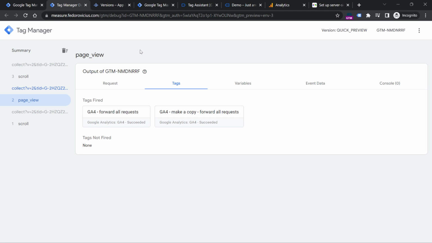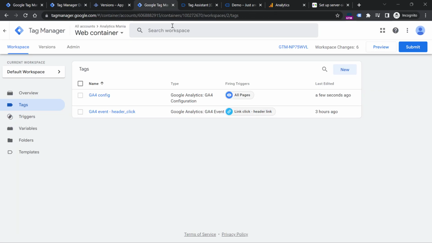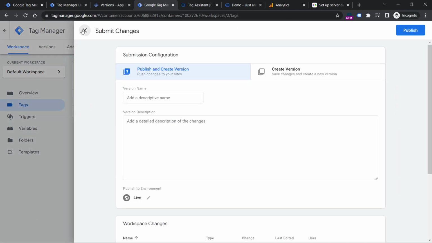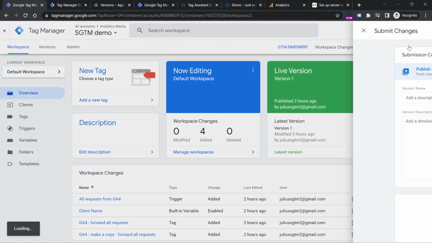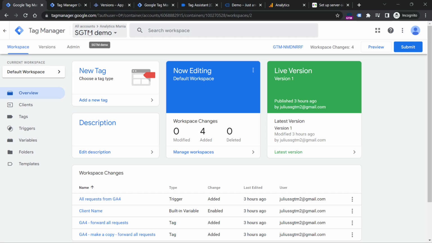Once you make sure that everything is working fine, go to the web Google Tag Manager container, publish the container, so click submit, then publish, and then do the same thing in your server container. Click submit and then publish. And from that moment, server-side setup will be activated for all the visitors of your website.